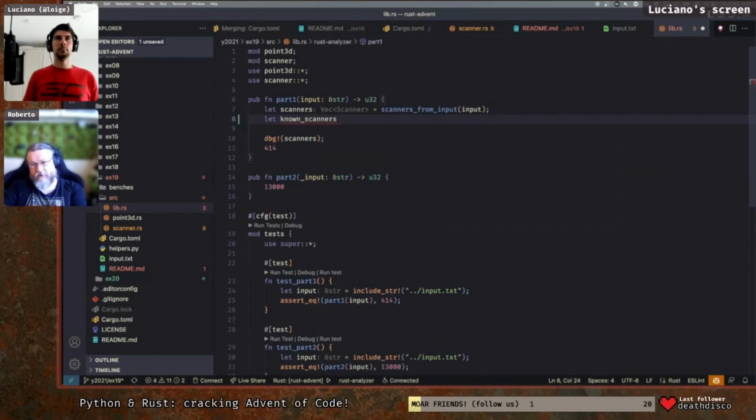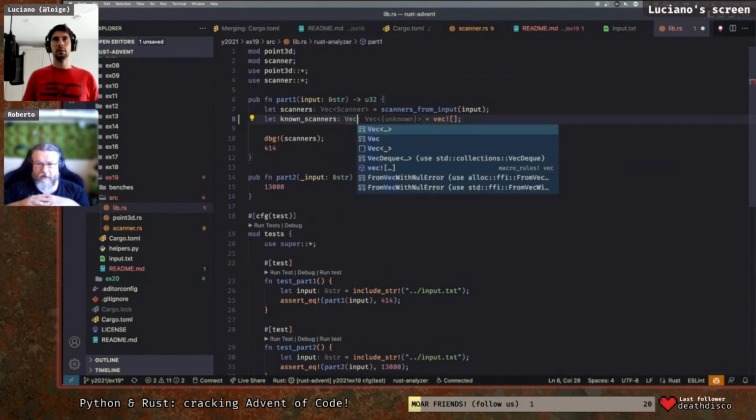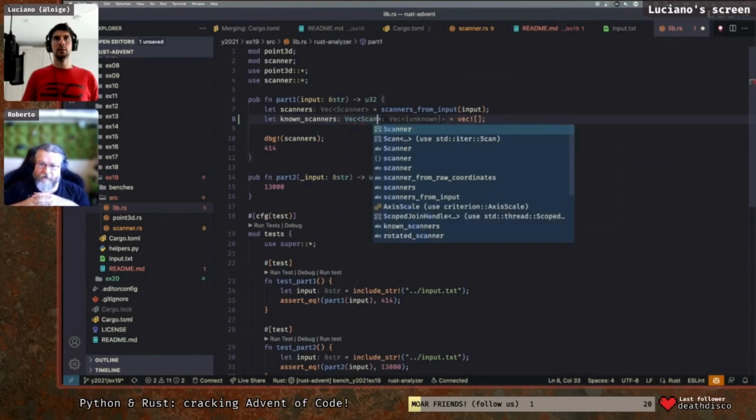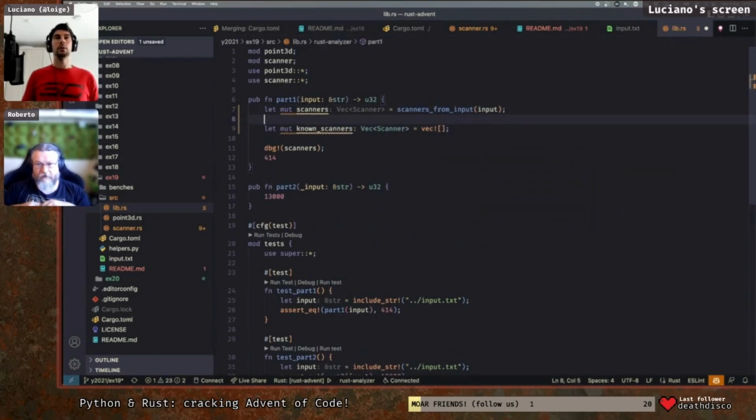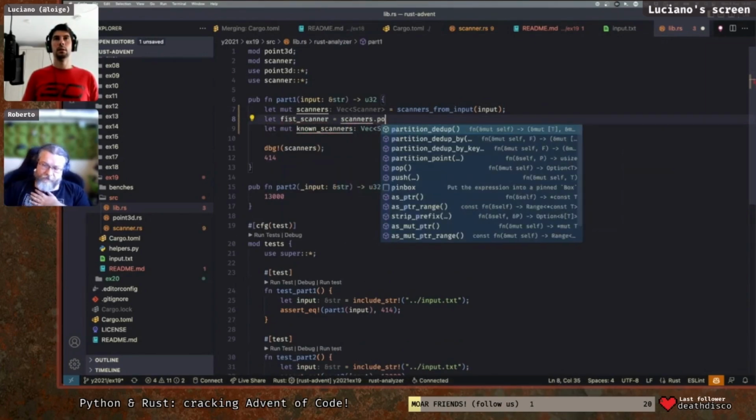Yeah, known scanners, perfect. And this is basically going to be a vec of scanners. Yes, again, a vector of scanners. And what we want to do also here is that both are going to be mutable. Yes, because we have to remove from one and add to the other one. So if we do first... Do we have to remove? Okay, we'll see as we go on.